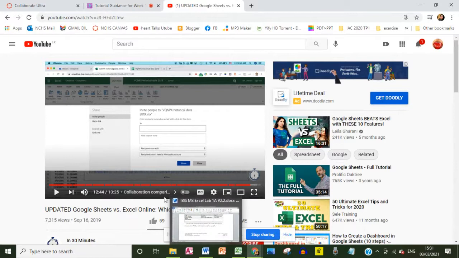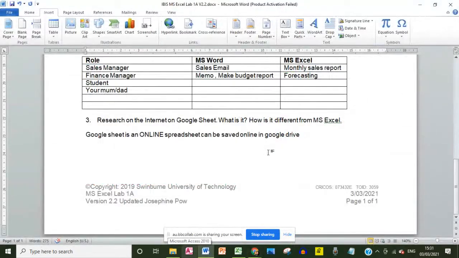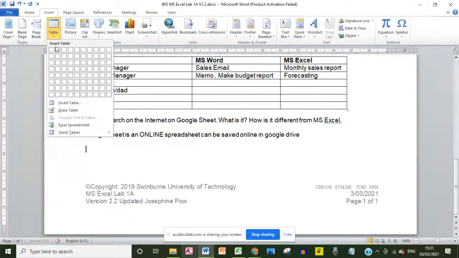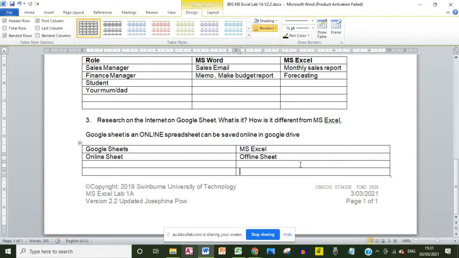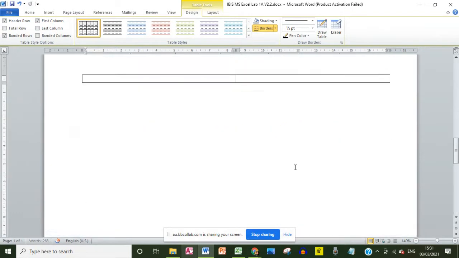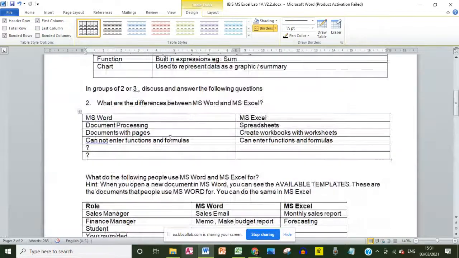Okay, so that is about the first tutorial, and yes, I'll be giving you the format. You can have a table once again, Google Sheets and MS Excel. This is an online sheet. This is an offline sheet. So I already gave you one difference. Find at least 3 more differences, so that will be useful for you. Okay, so this is how to do your first tutorial, and in the next recording I'll be explaining how to do your second tutorial.